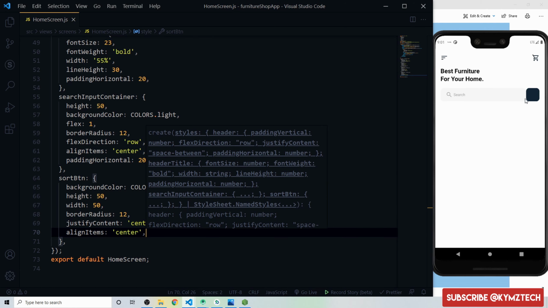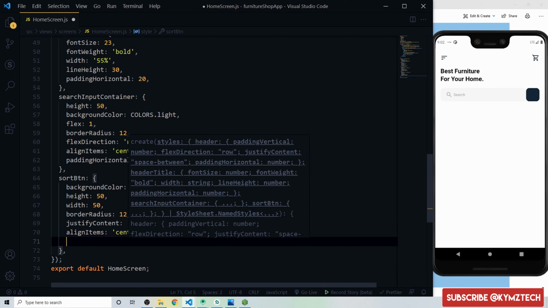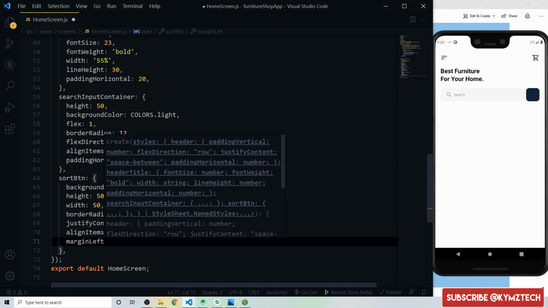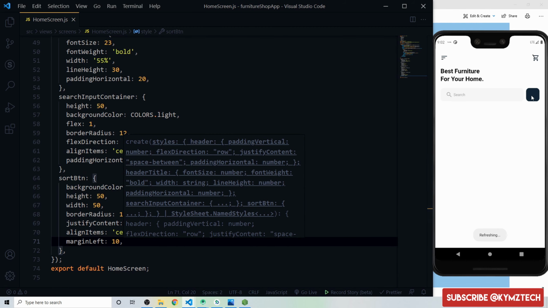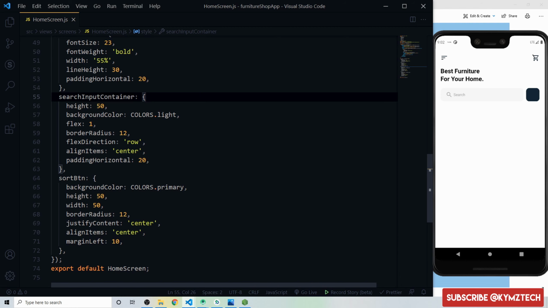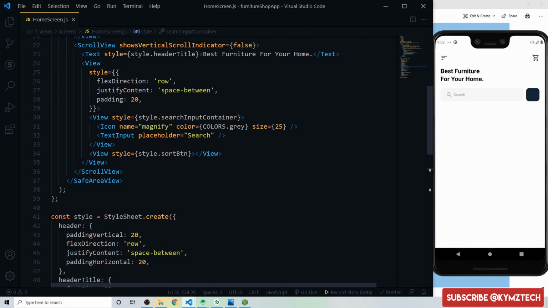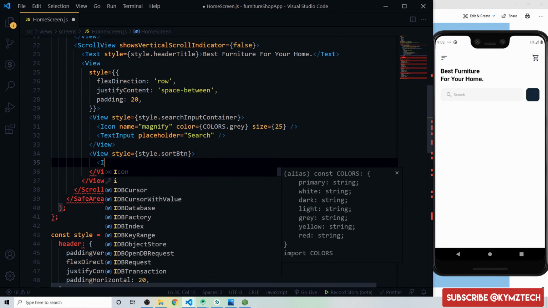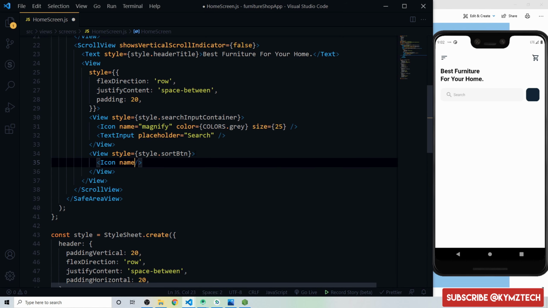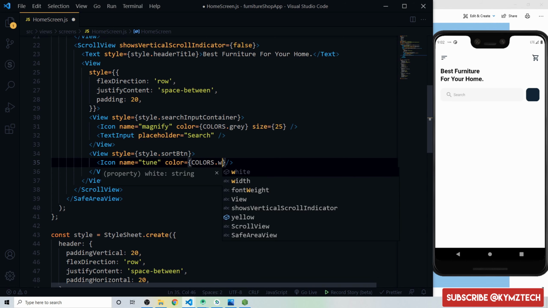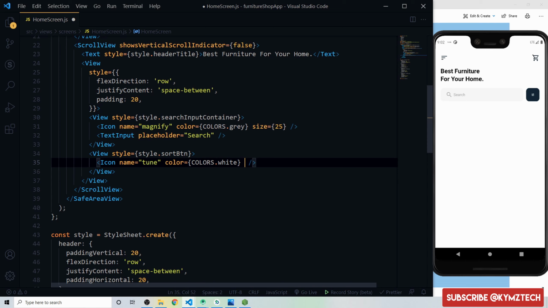Hit save. So right now the next step, we are going to add some margin between the search input and the sort button. So over here we'll say margin left, we'll give it 10 pixels. And that's all for the sort button style. So right now we're going to add the icon inside the sort button. So for the icon, we'll add the icon component, and we're going to give it an icon of tune. Then we'll give it a color of white. So say color, and say colors.white. Also we are going to give it a size of 25 pixels. So say size 25 pixels. And that's all for the sort btn.